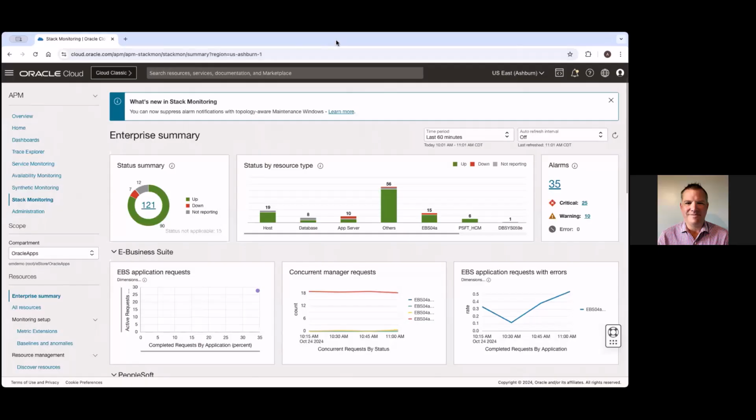So I don't know how many of you are familiar with, say, Enterprise Manager, but a lot of Enterprise Manager features are very similar to what we offer in Stack Monitoring, except that it's a cloud-based service. And to start off with, we think of the enterprise summary. Enterprise Manager has the same thing, and it gives you that 10,000 foot view of all of your resources and helps you quickly identify what resources are down or what resources are not reporting.